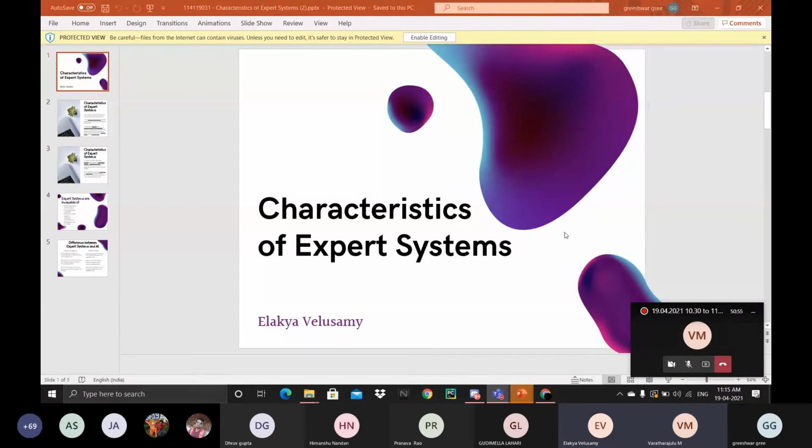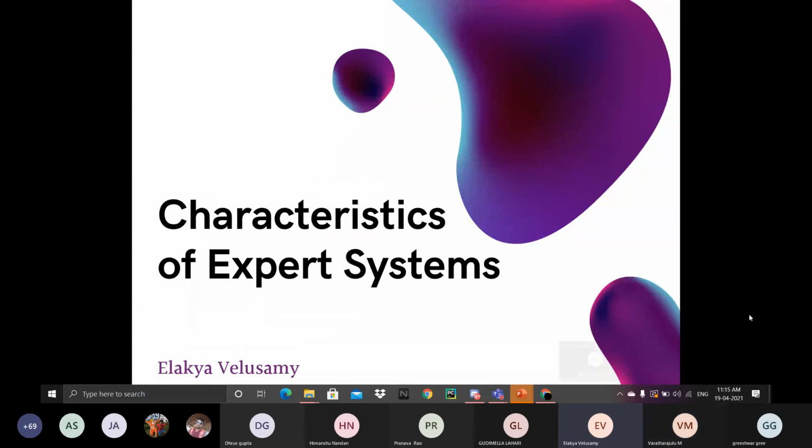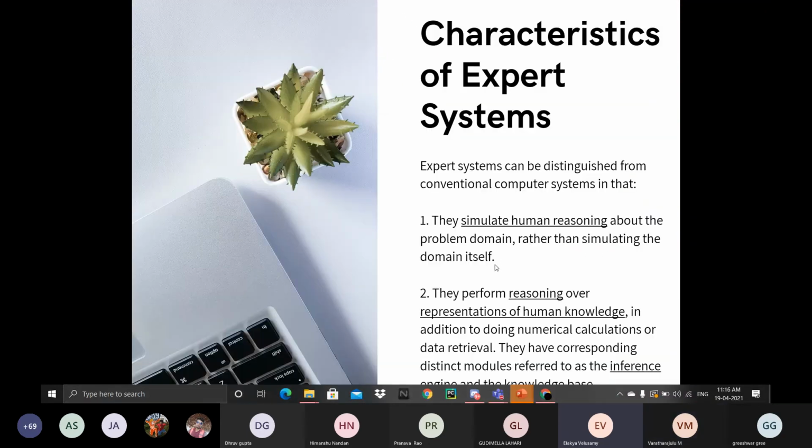So good morning, sir. Hi, guys. I'll be presenting about the characteristics and capabilities of expert systems. The characteristics of expert systems are pretty much the same as AI. They are similar, but they simulate the human reasoning about the problem domain rather than simulating the domain itself. Their capabilities are very diverse. They can derive solutions, demonstrate, diagnose issues, explain, interpret a particular issue, and predict results. They are the demonstration of AI.